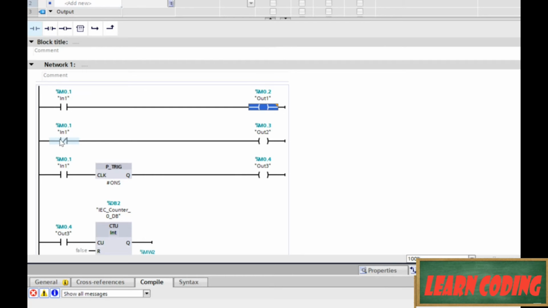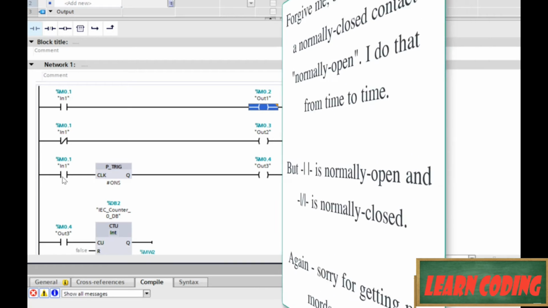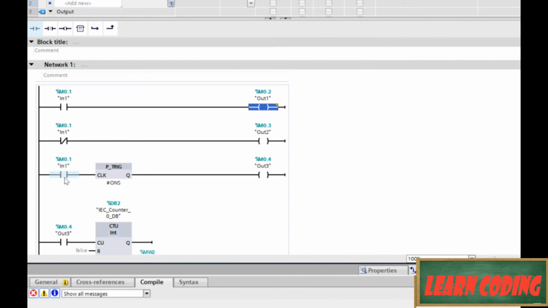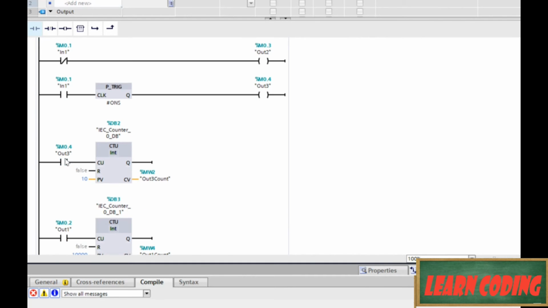Then on the second rung for output 2, we're using this opposite. We're using this normally open. So now when input 1 is false, output 2 should be true. And when input 1 is true, output 2 should be false. Down here, we're controlling output 3. And as soon as input 1 becomes true, output 3 should only become true for one scan. And here we're counting. For every scan that output 3 is true, we should be accumulating those.